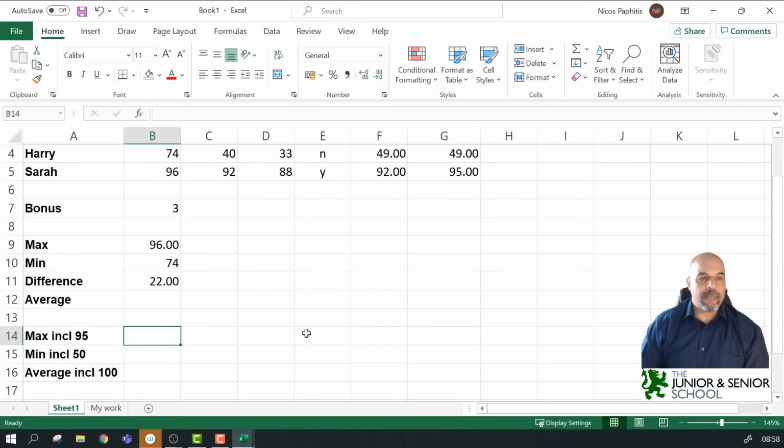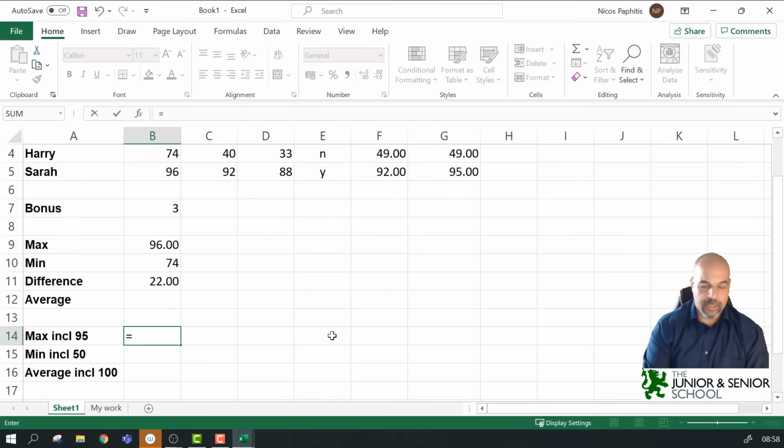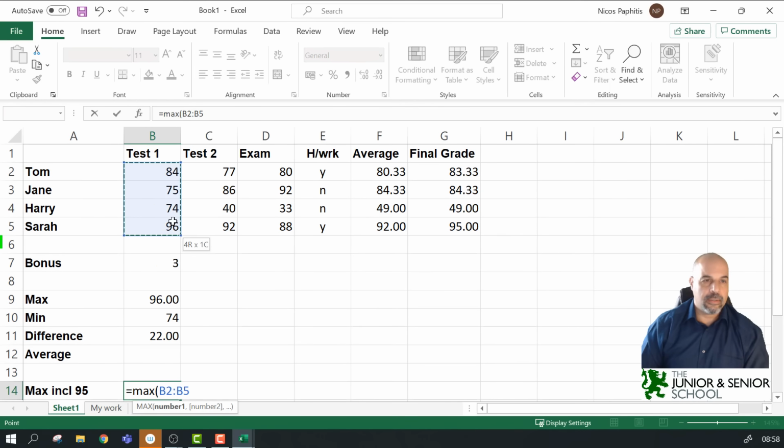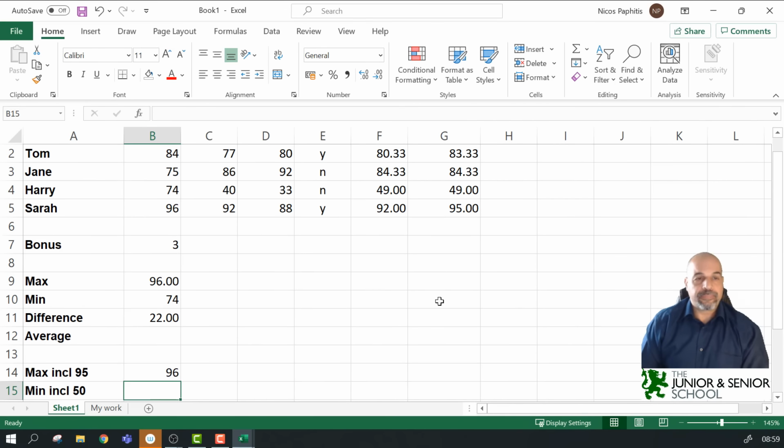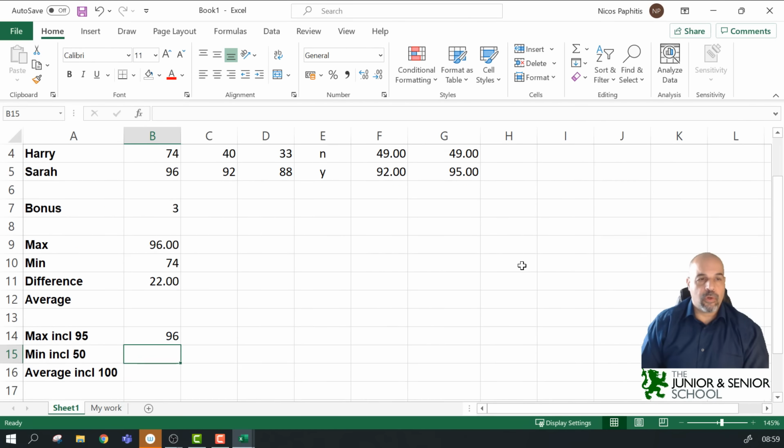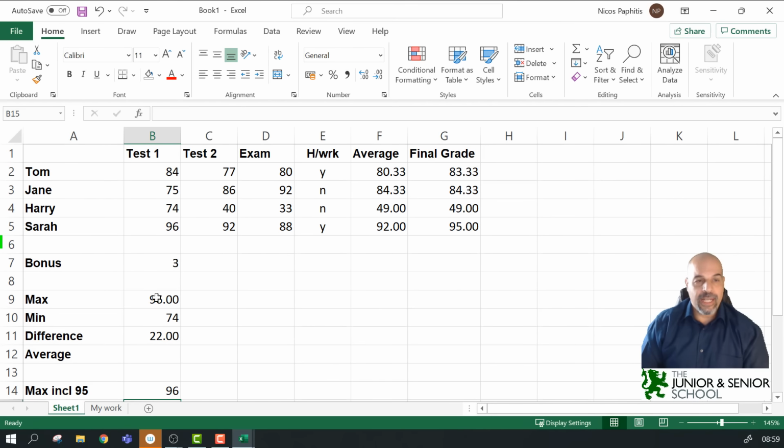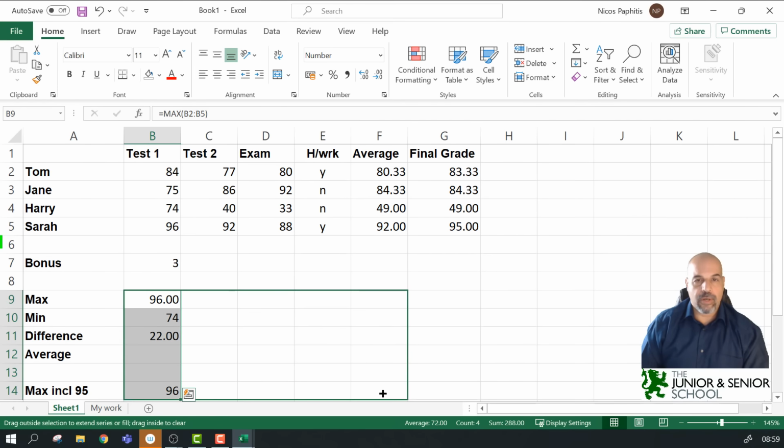Okay, and if I want to find the max including the number 95, well, I'm not going to do all of these. You can figure some of these out, but if I do equals to max, and this is essentially all the numbers from here, but I also want to include the number 95. So this is like the previous example. I'm going to press comma and put 95. So this is going to find the largest number between B2 to B5 and the constant 95. Okay, now if I want to do the same for the rest, I'm not going to bore you by doing them all one by one. In this case, we can select all of these, simply use the fill handle and drag it along.